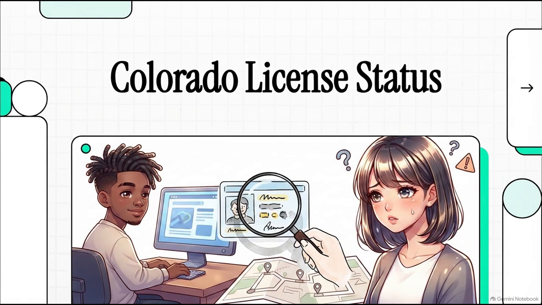Are you absolutely 100% certain you're driving legally right now? Because honestly, what if I told you that you could be driving on a suspended license this very second without even realizing it? Welcome to this explainer on how to check your driver's license status online in Colorado. Our goal today is to give you a super practical step-by-step roadmap to navigate the state's online systems, verify your status, and keep yourself fully protected on the road.